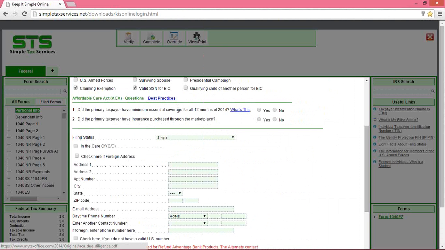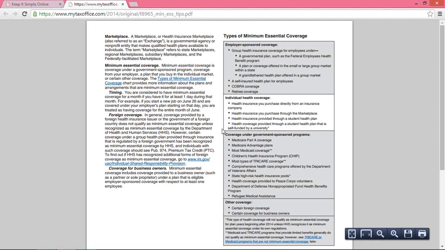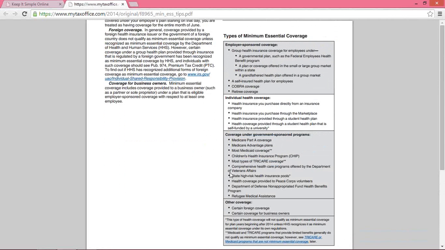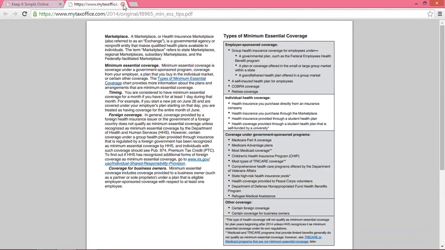So it's going to ask, did the primary taxpayer have minimum essential coverage for all 12 months? And then there's a "what's this?" link, and it will take you to another spot that gives you the marketplace information, what it looks like, what the verbatim is, the types of minimum essential coverage, all that information is here.